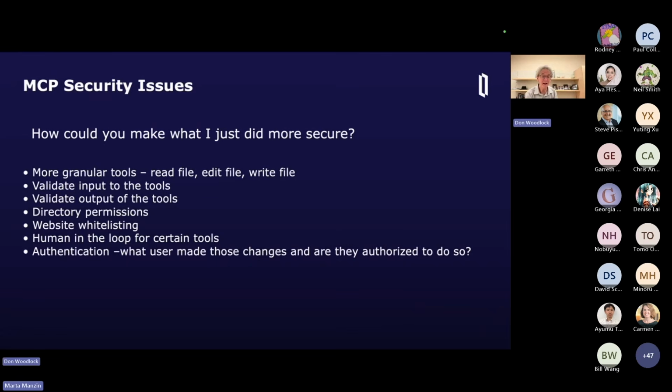Okay, good. I think nobody would do just a plain bash tool like I did. I mean, that makes certain things simple, but you would have more granular tools, like to read a file, edit a file, write a file, that sort of thing. You wouldn't let them do any bash commands unless you were really restricted, good sandbox, that kind of thing. You could do website whitelisting, so any commands to reach out to the internet can only hit certain sites.